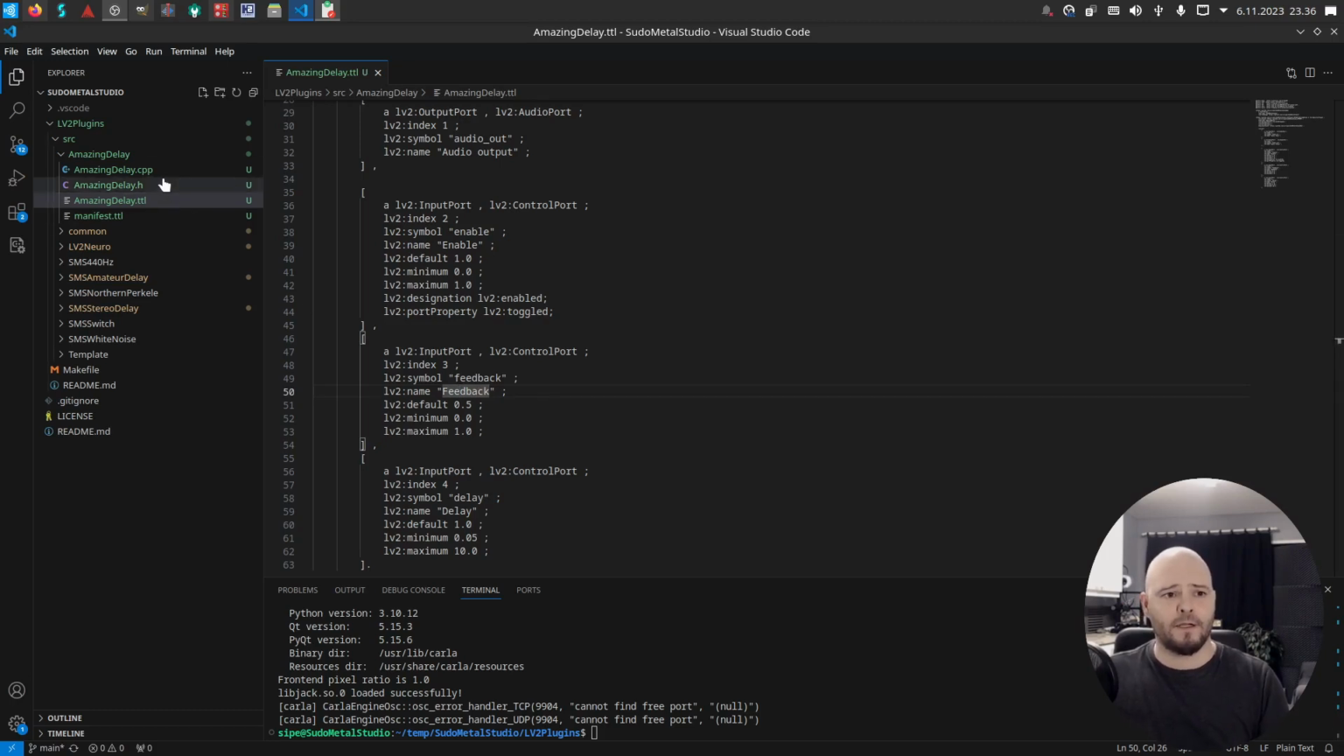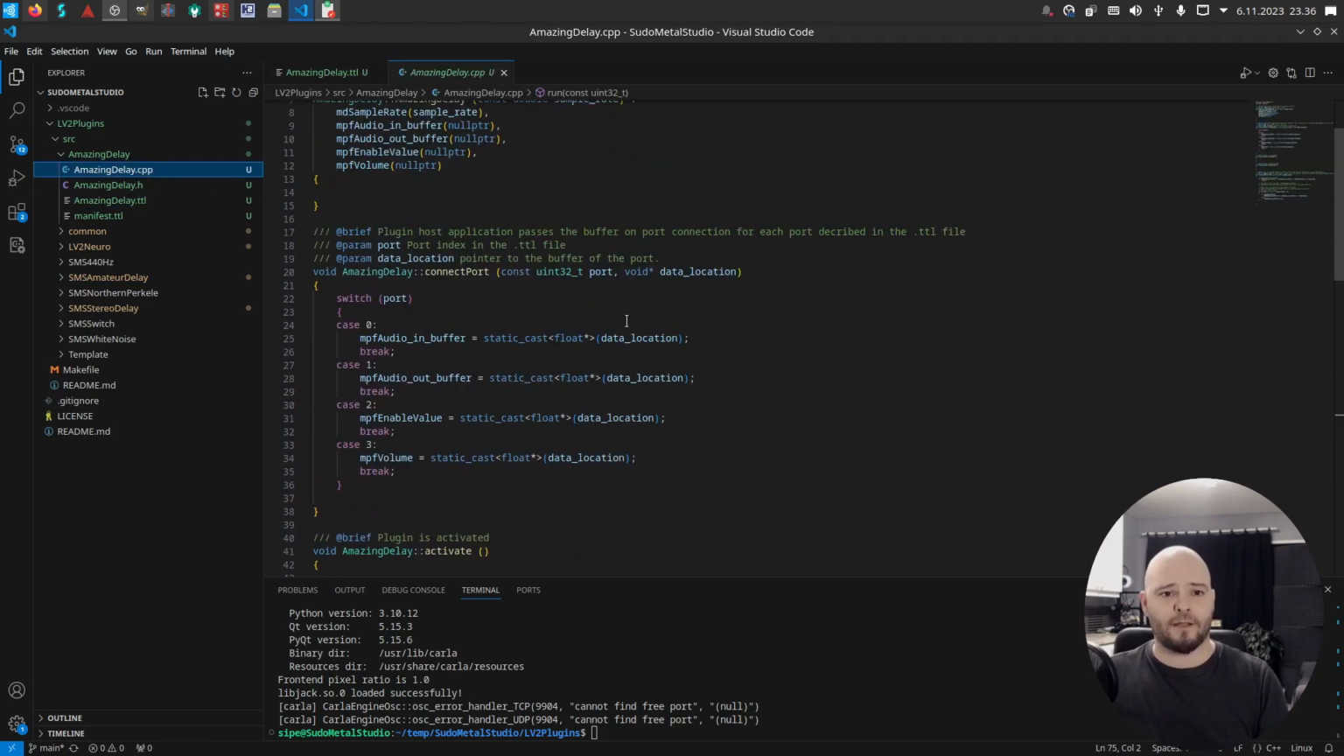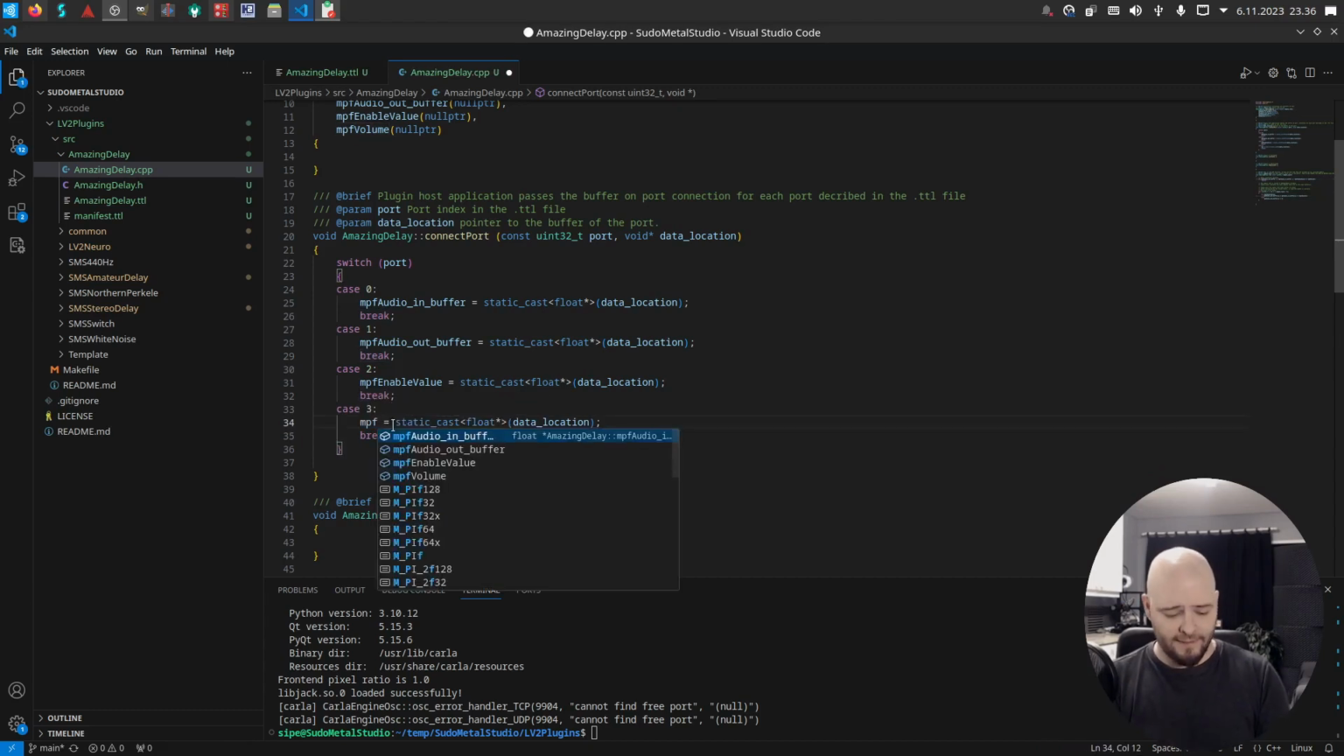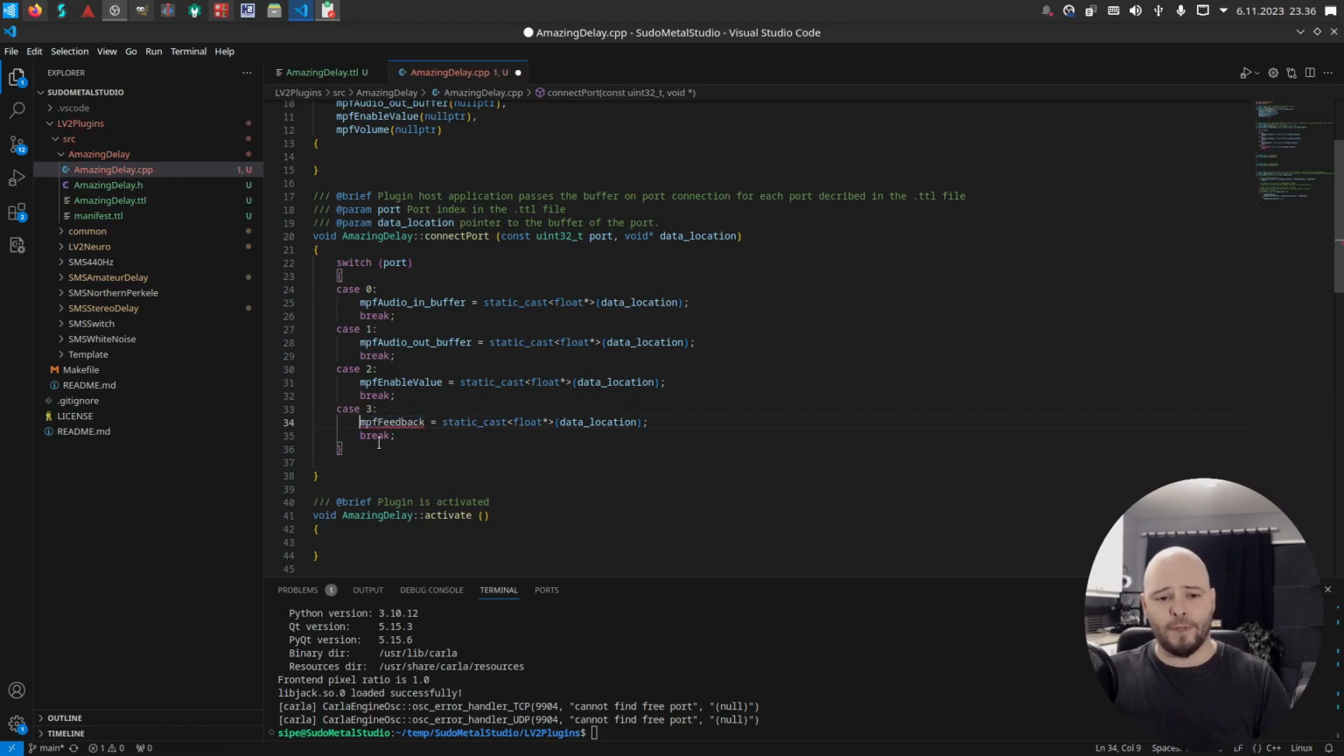So if I go here to my amazing delay, and here's the connect port. Here we are connecting different indices to those things that are defined in the turtle file. So we have the enable, so that's going to be as it is. The volume, so this would be MPF feedback. And by the way, MPF, this is a notation that I use, member pointer float. That's just how I like to denote this. So this is a class member variable, which is a float pointer.